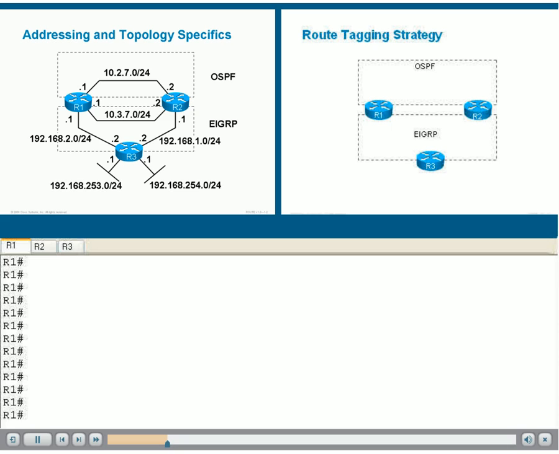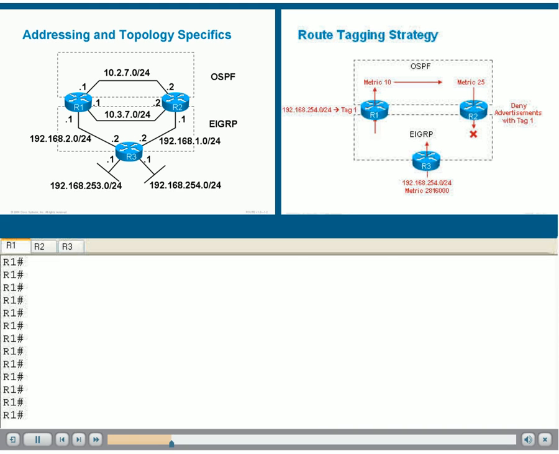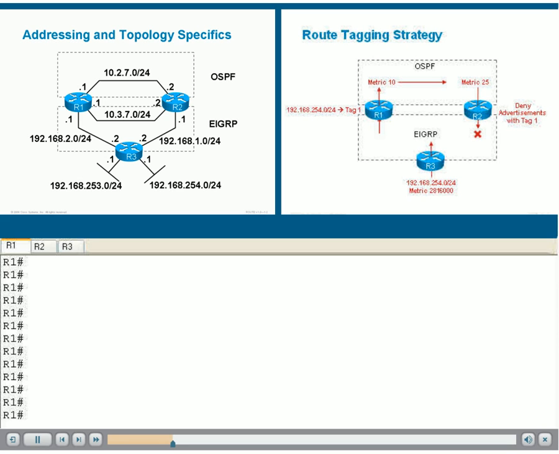This is how it happens in our particular scenario. R3 injects 192.168.254.0 into EIGRP. The route is redistributed into OSPF and then marked with a certain tag on R1. R2 identifies the tag and removes the advertisement on its way back into EIGRP. This prevents the suboptimal path from being learned in the EIGRP domain. One of the advantages of this strategy is that the specific destination will show a tag when being advertised in the OSPF domain.